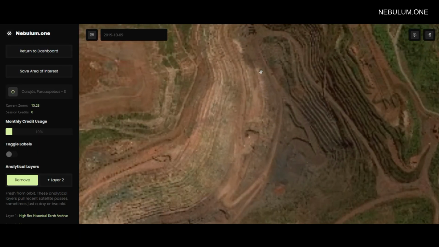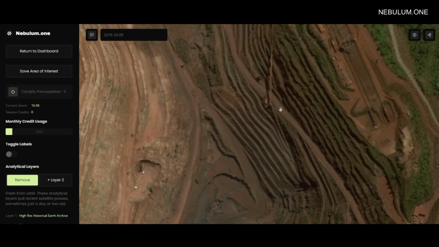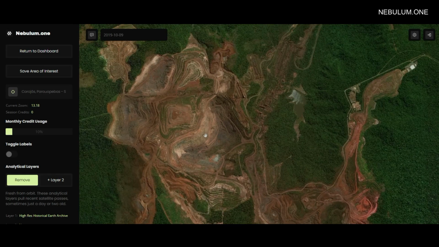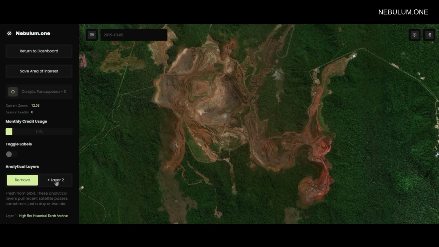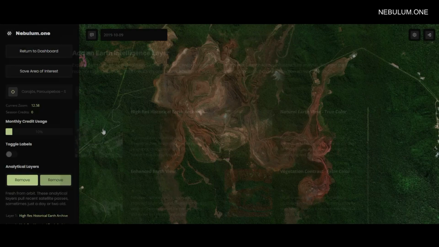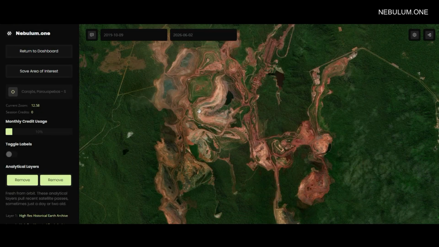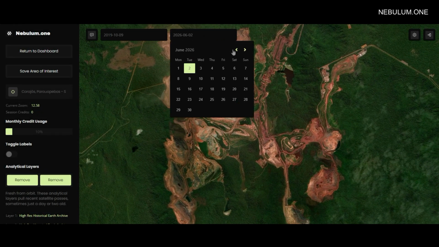Now let's load a more recent date on layer 2. I'm just going to activate layer 2 by clicking on this button here, and then I'll select the same Earth intelligence layer as before. The difference now is that I'm going to select a date closer to today. Again, to follow along, just do the same.